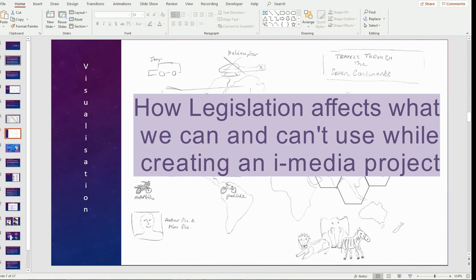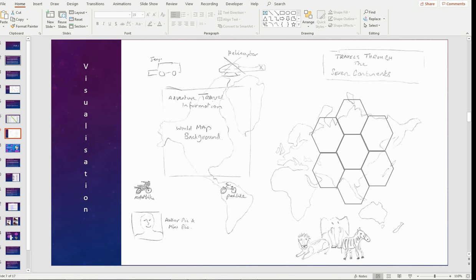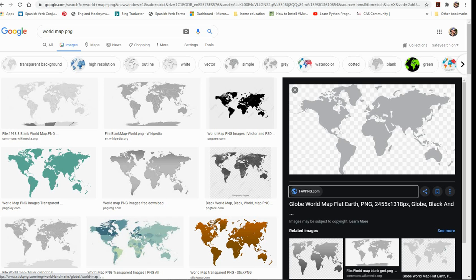So here I am about to commence work on my R082 book cover project, and the first thing I need to do is get hold of a background picture of the world, and I immediately need to start thinking about legislation. I've got to go now to the internet and do a quick search. So I'm going to search here world map PNG.